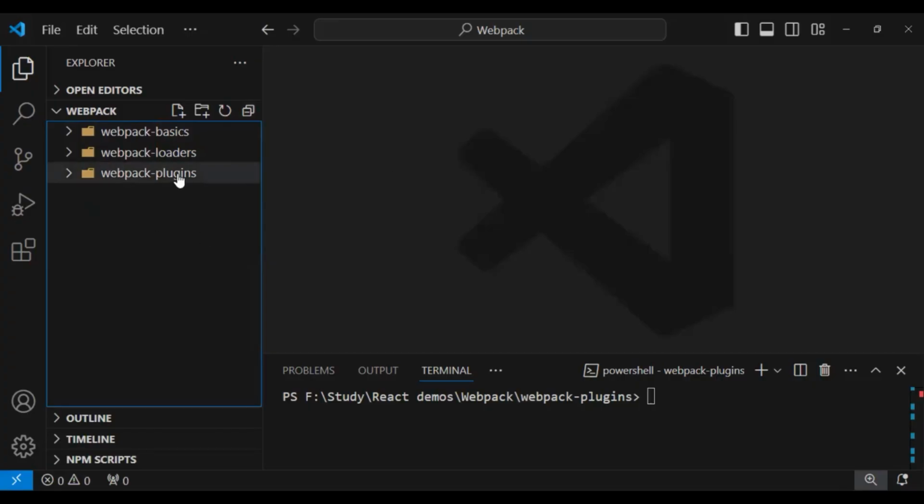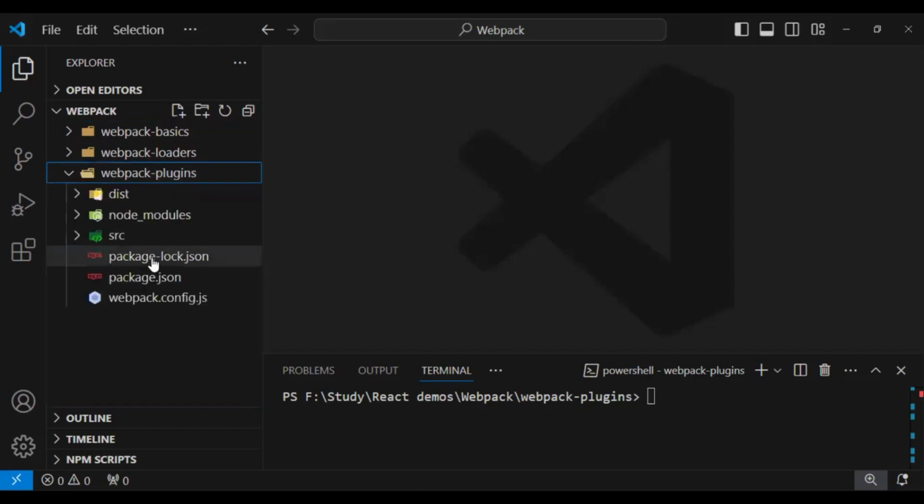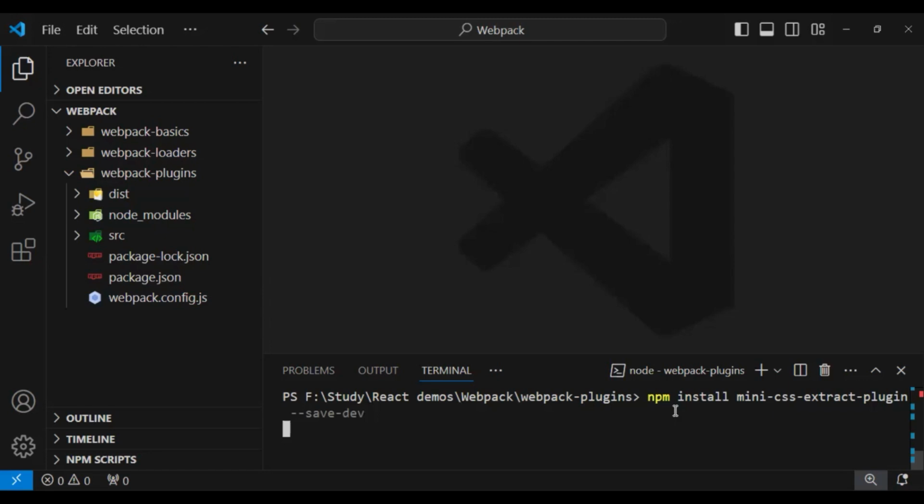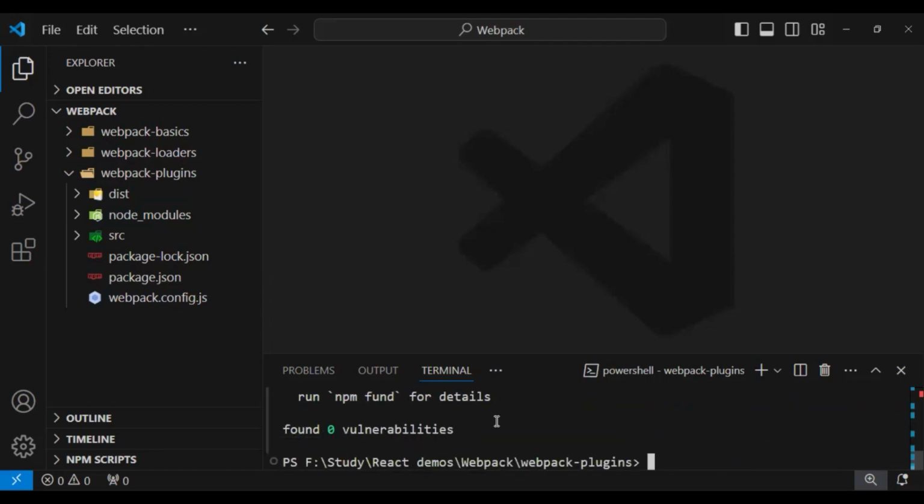In VS Code, we continue working on our Webpack plugin application. Now let's directly install the required plugin. Mini CSS Extract Plugin is an external plugin available on NPM, so we need to install it. Let me install it. npm install, the plugin name is mini-css-extract-plugin, and we will add it as a dev dependency. Let's wait until it's installed. Yes, our plugin is installed successfully.